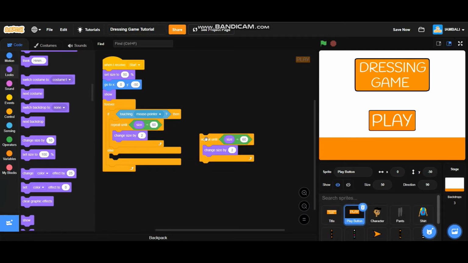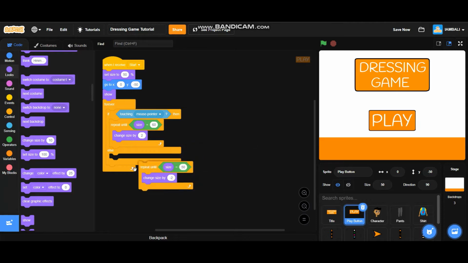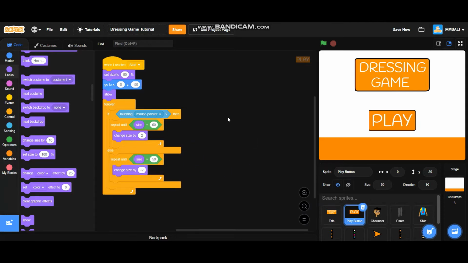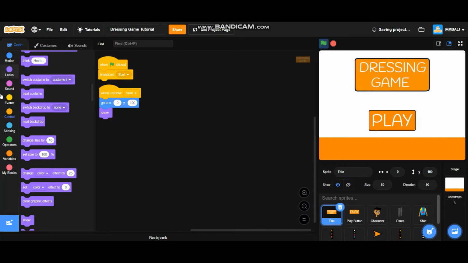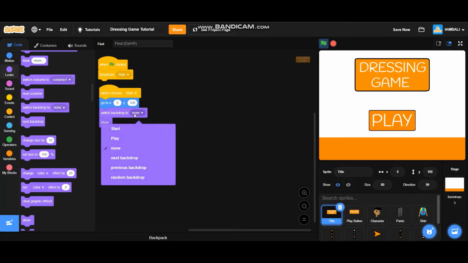Duplicate it. Change the size into 50. Let's test it. Green flag is clicked. Okay, it is working. When the play button sprite is touching the mouse pointer, it will increase its size, but when it's not touching the mouse pointer, it will decrease its size. Also, don't forget to add a switch backdrop block. Switch backdrop into start.